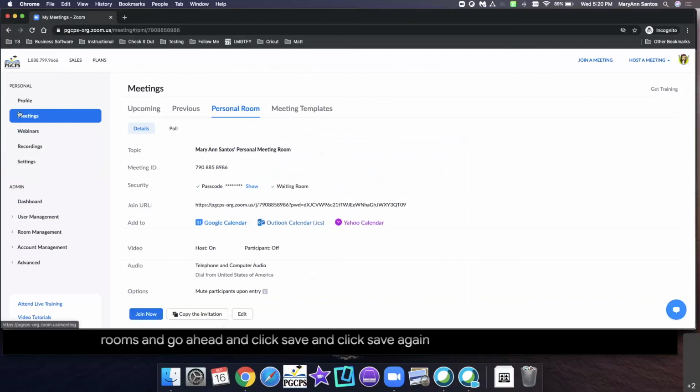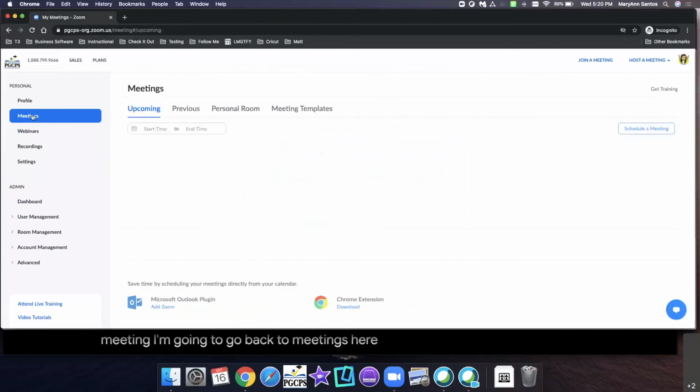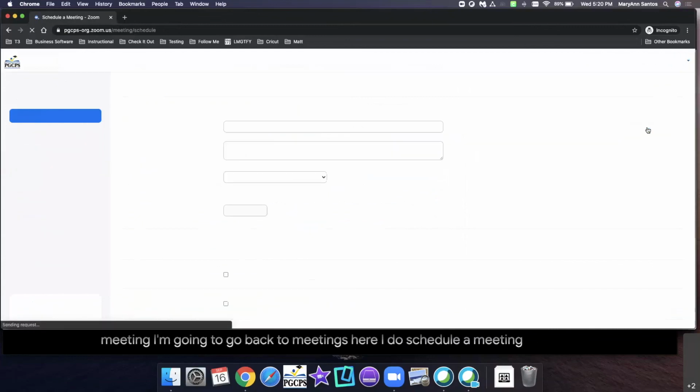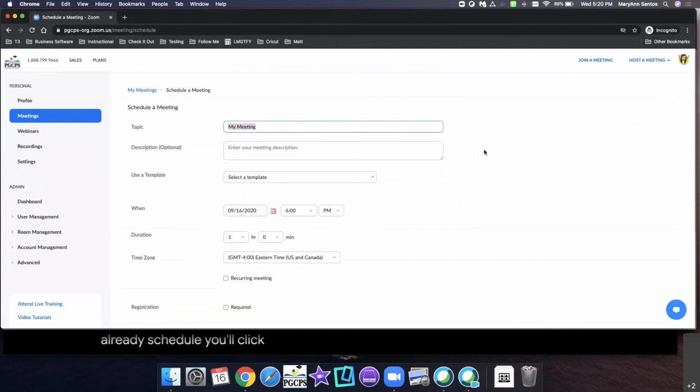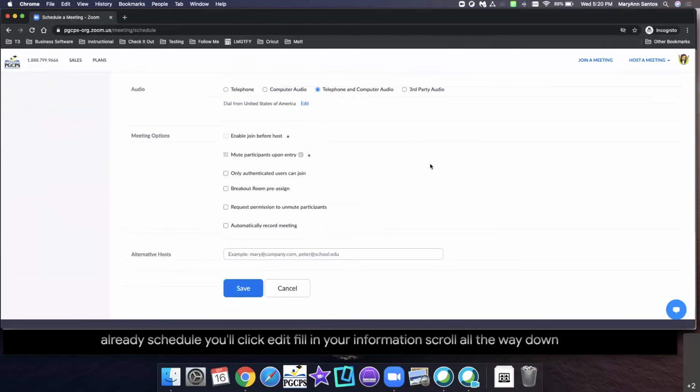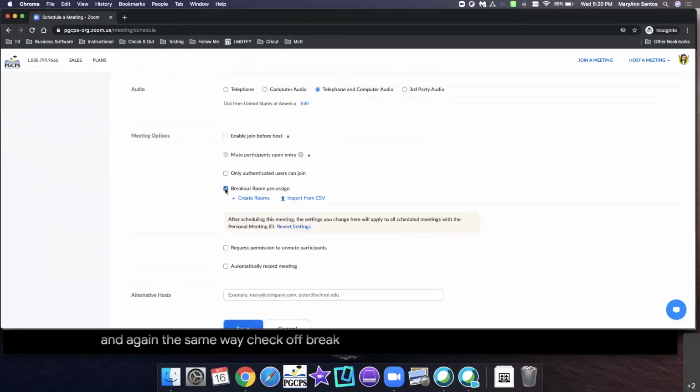If you did schedule a meeting, I'm going to go back to meetings here. For any meeting that you've already scheduled, you'll click edit, fill in your information, scroll all the way down, and again, it's the same way. Check off breakout room pre-assign, and you can go ahead and create your rooms just like I did for personal room.